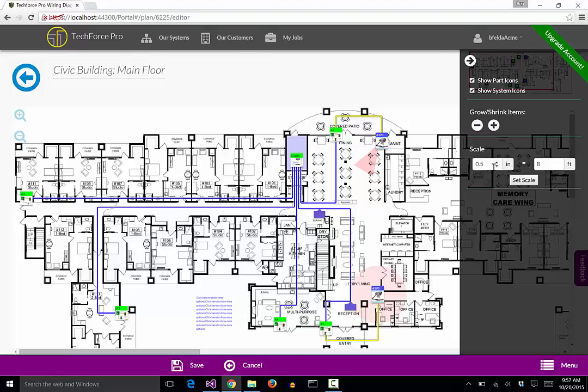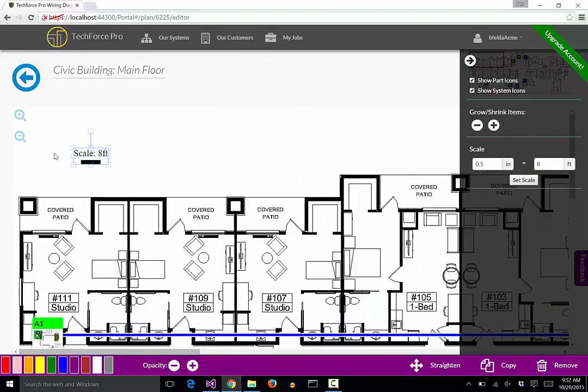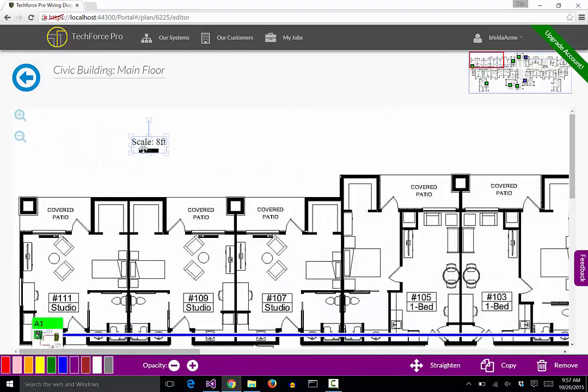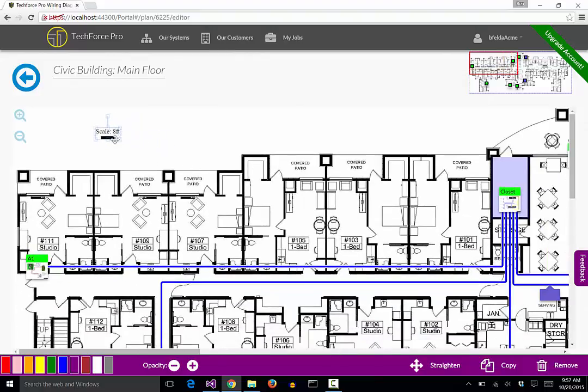But I don't know what the size of this floor plan is yet, so I'm going to hit Set Scale, and notice in the upper left we have this new little scale icon, Scale 8 feet. Now I know that that's probably not accurate, but I do know that 8 feet is the width of this hallway. So what I'm going to do is I'm going to rotate this and I'm going to straighten it out.